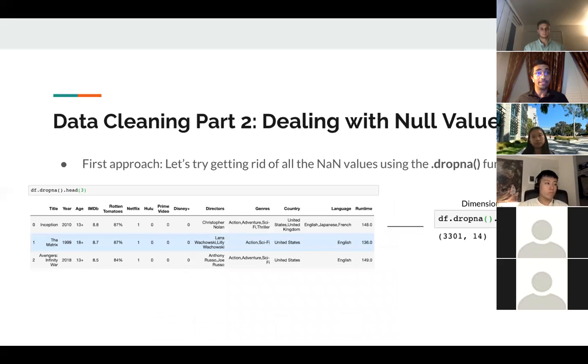And next up in a data set, a lot of the times you're going to have null values, because a lot of the times it's humans that put this data in, and there's going to be some missing values in there. So our first approach to getting rid of the NaN or not a number values is by using the dropna function. As you can see here, we did df.dropna, and now if we check the dimensions of that, it's 3,301 rows.